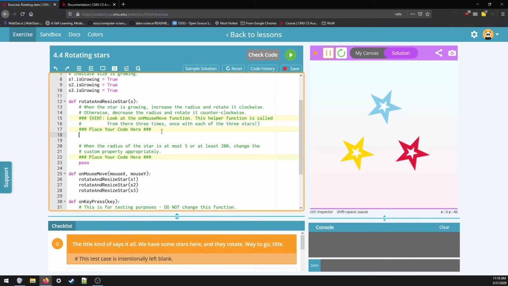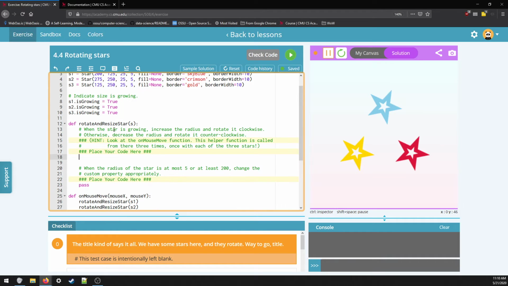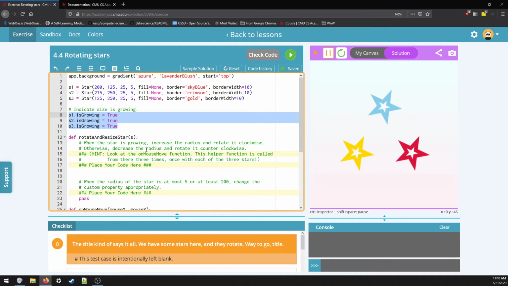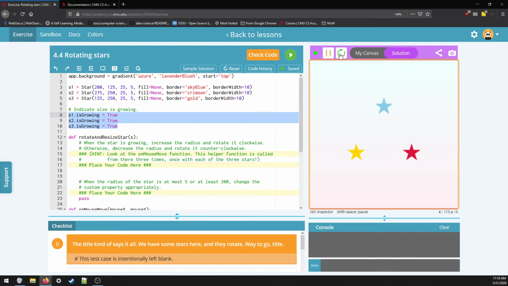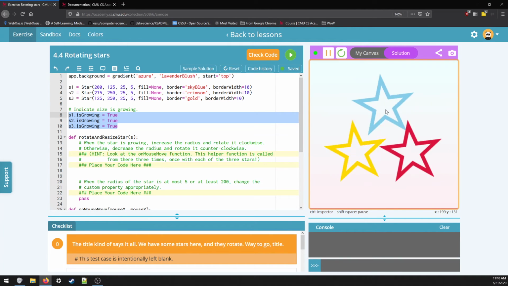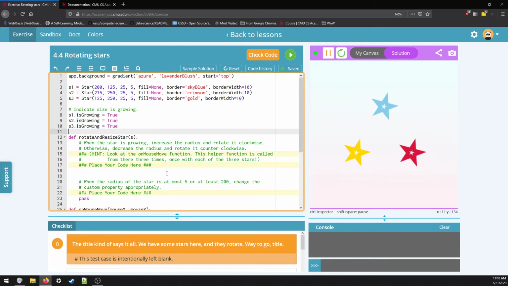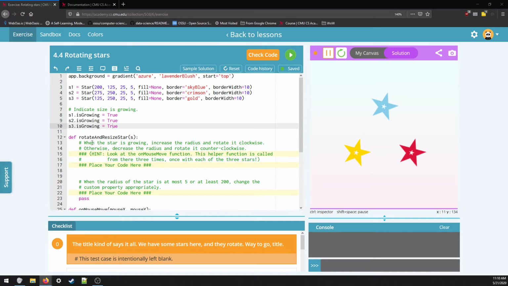If you notice right here at the top, they set the is growing status of each of these to be true, because essentially when we start off, they're already small, so they're going to grow initially. Then our job is to change this to false when they get to their maximum, and that will stop them from growing and start them shrinking. So this is going to be kind of like a toggle that we're going to use to set those up.